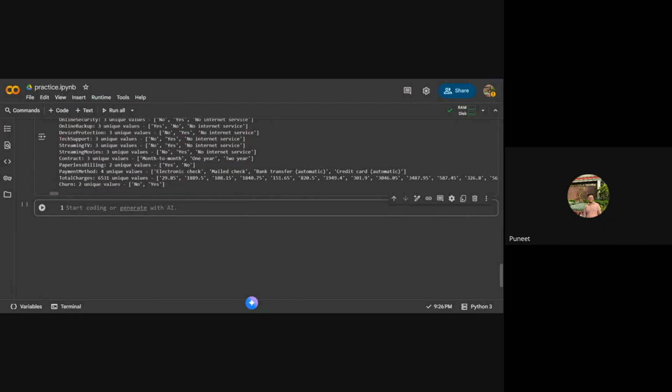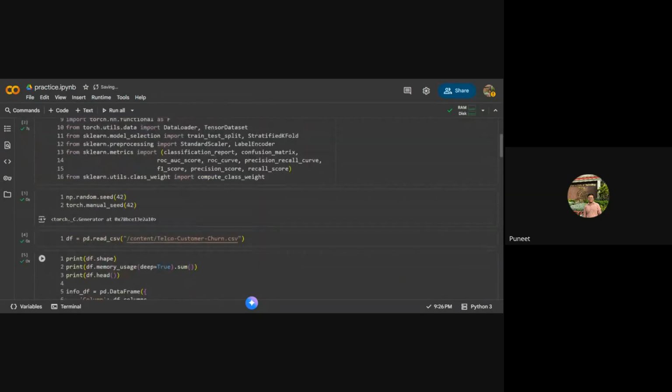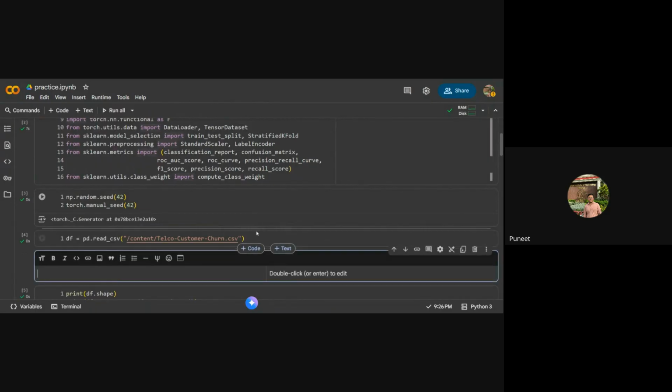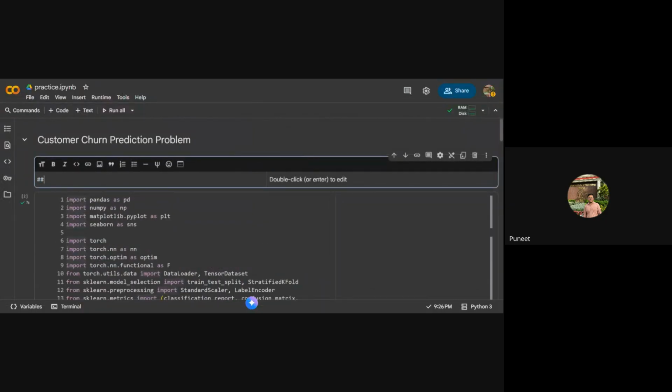So with this, we have done our initial data loading and insight gathering process. I'll just write it down here. Here we have imported the libraries.